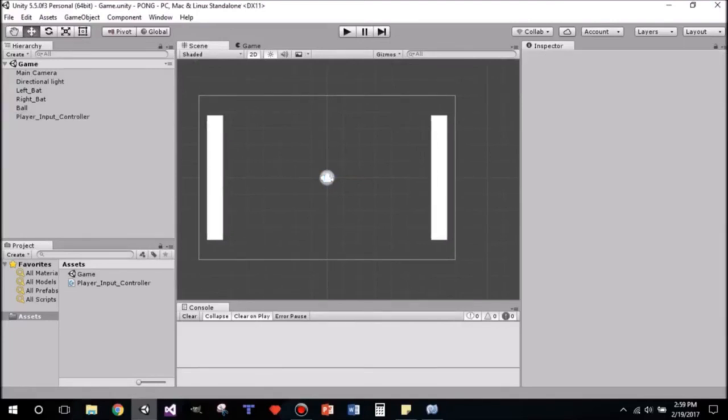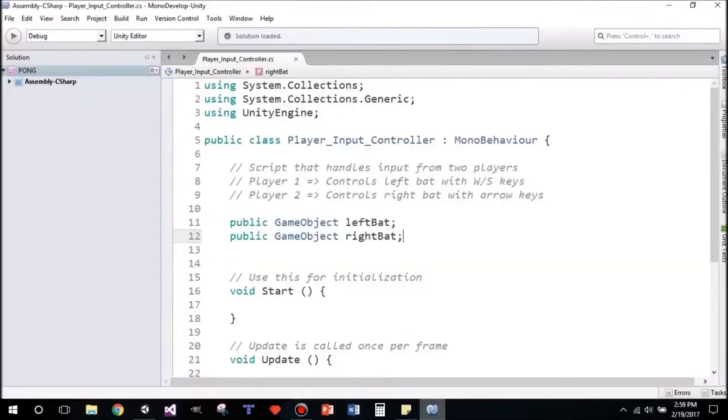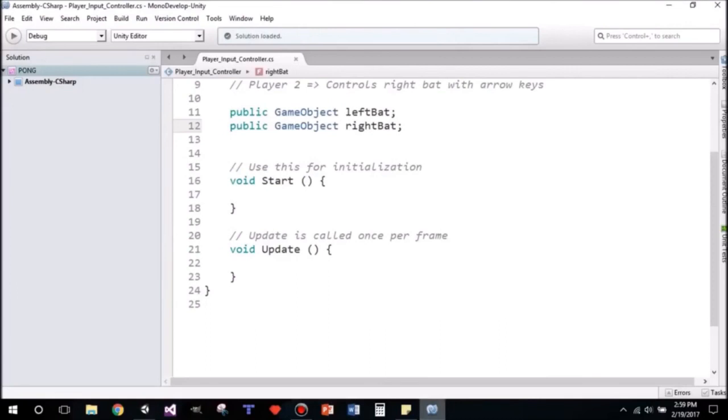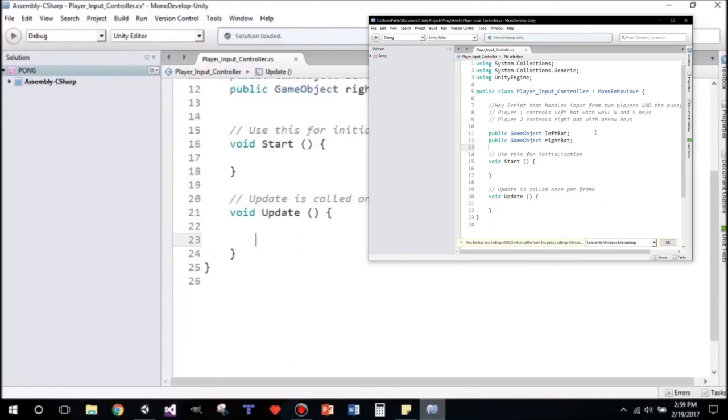So now let's save our scene in Unity. Then let's head back into here, to the bump and grind. So now we have a reference to our left bat and our right bat. Now we can start doing the fun stuff.